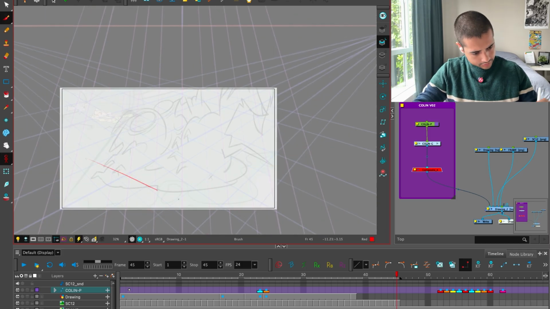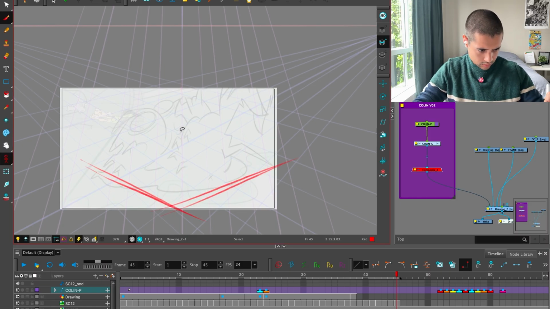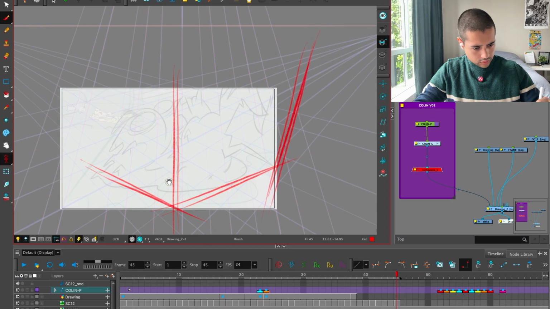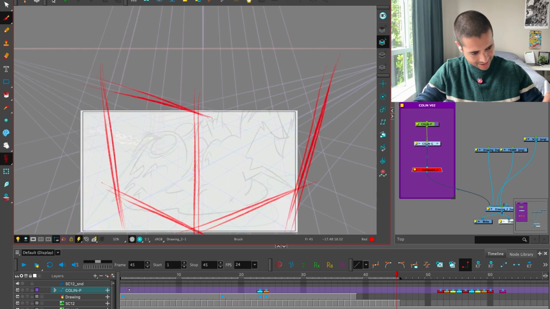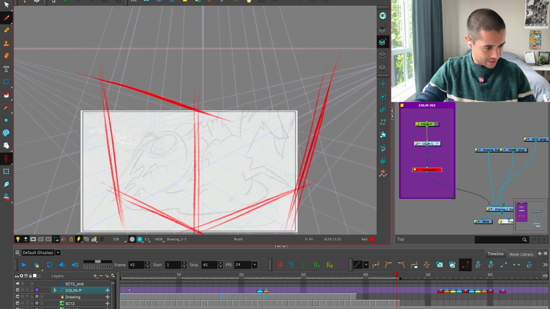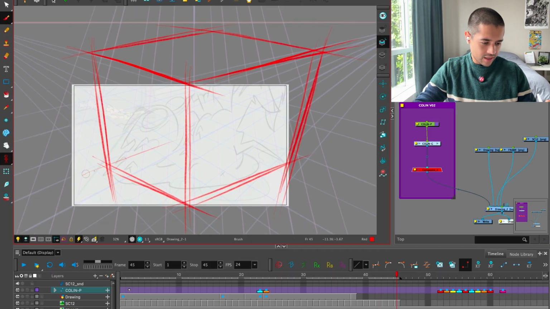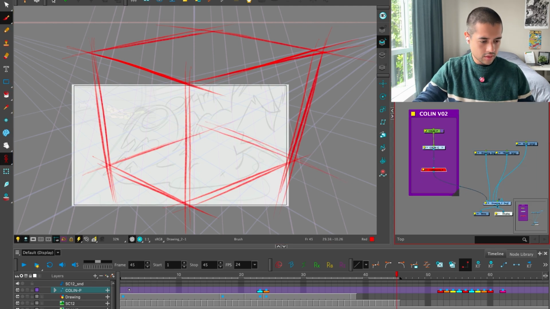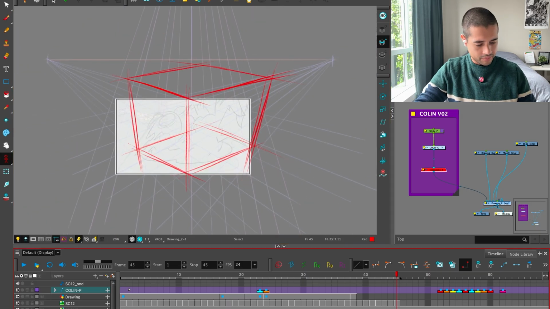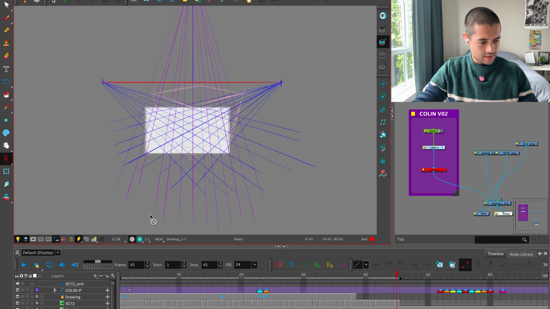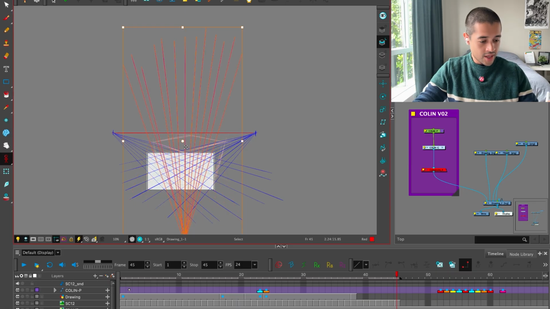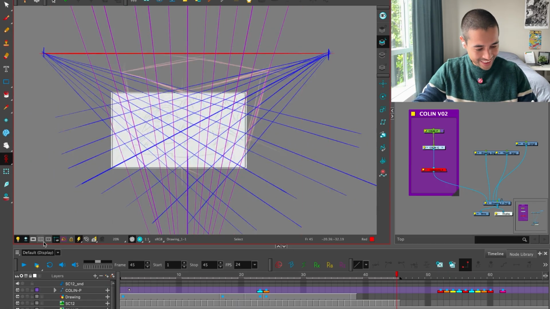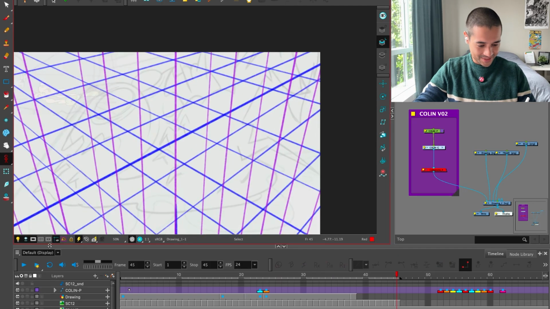Let's go again. Ah, that point should be down, not up. This is the inside box in which I'm going to be drawing this character, the next pose. So that means that this 3D point that I added here should be here. Oopsie! Now it makes sense.